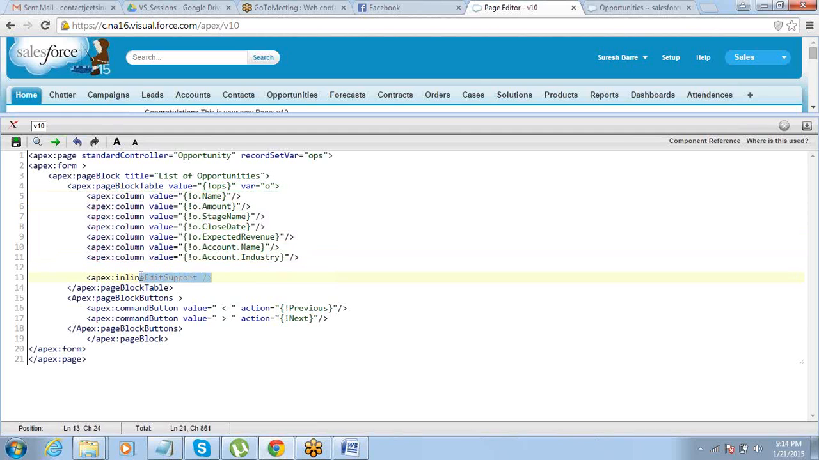I have to put it within a column. Sorry, what was that? Can we pass a value with this, say apex inline edit support value amount? No, nothing like that. I simply have to put it inside a column. Right now it is inside the page block table, so it is affecting all the columns. If I have to restrict it to a column, then I have to put it inside a column. Inside a column means that column has to have a start and an end, right? Simple. That is what we did earlier also.